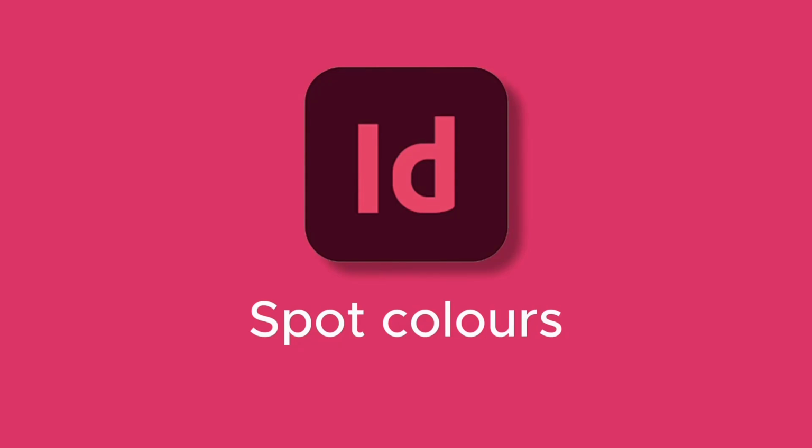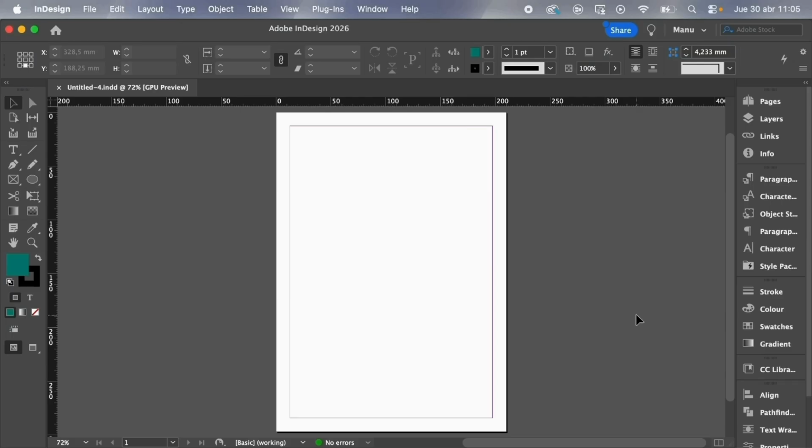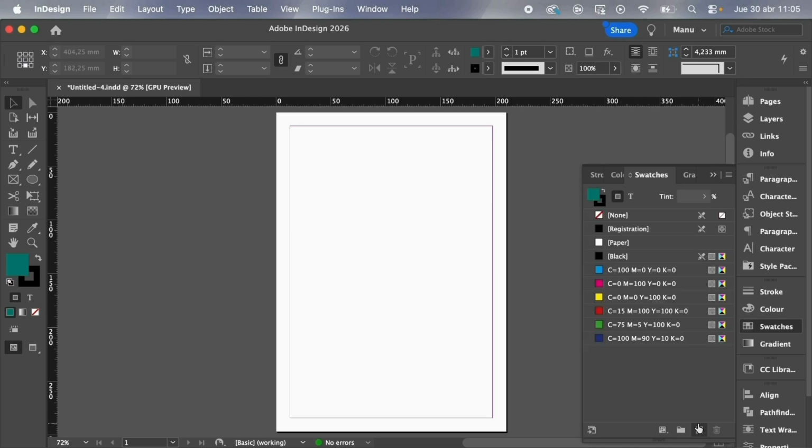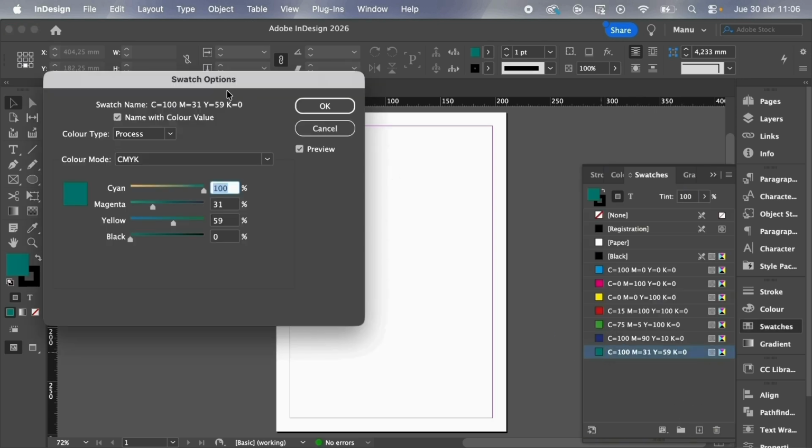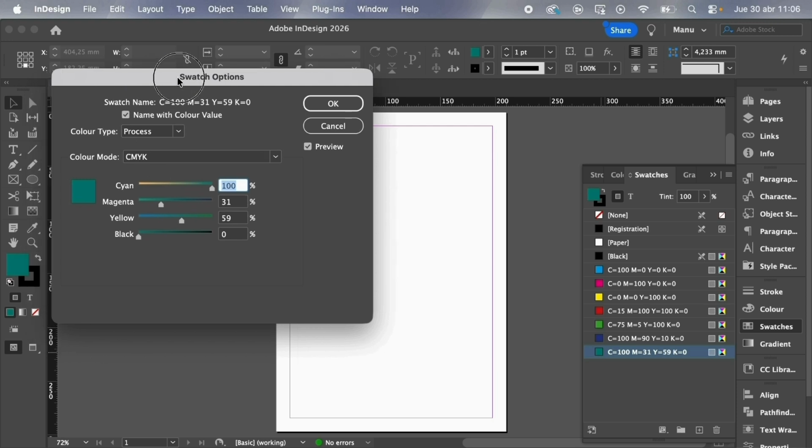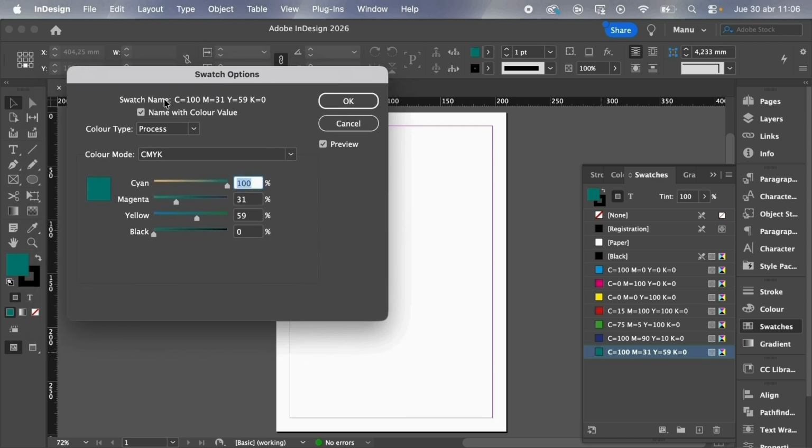Today we are diving deep into spot colors. Now, when we discussed swatches and color modes, we saw that double-clicking a new swatch opens the swatch option dialog. Here we can define values, rename the swatch, and access the color type, color mode, and specific sliders. We have already touched upon how the color type can be set to process or spot.